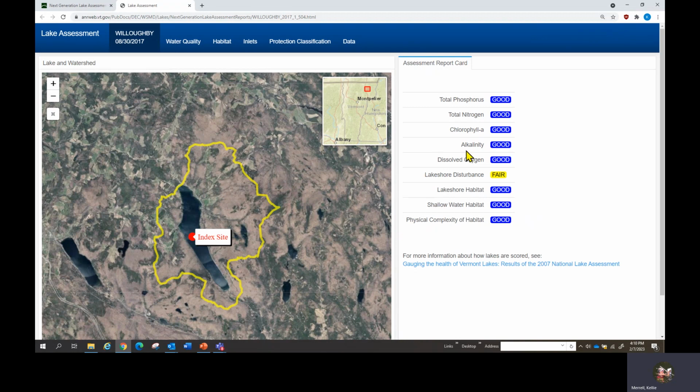It has these values here: total phosphorus, total nitrogen, chlorophyll A, alkalinity, and dissolved oxygen, which were all taken at the index site. The lakeshore disturbance, lakeshore habitat, shallow water habitat, and physical complexity of habitat were all products of the 10 sites around the lakeshore.